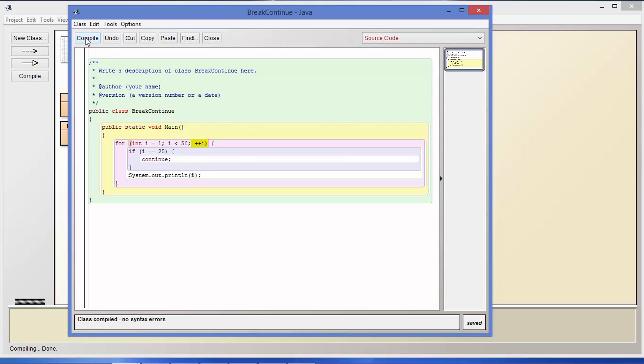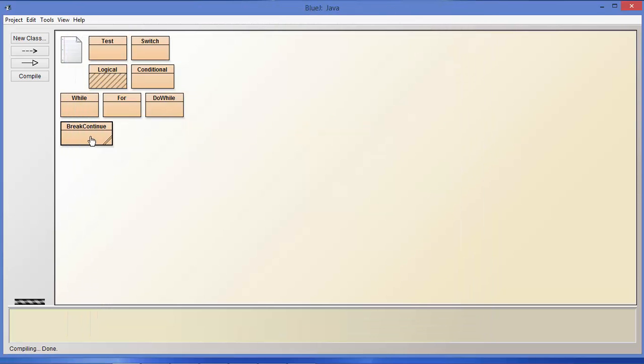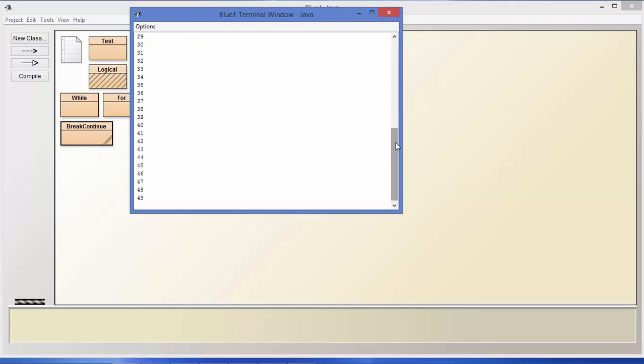So let's compile. Now let's run. So we should not see the value 25. And there we can prove that. 20, 21, 22, 23, 24. We have a continue if I is equal to 25, so it skipped displaying 25 and went right to 26.